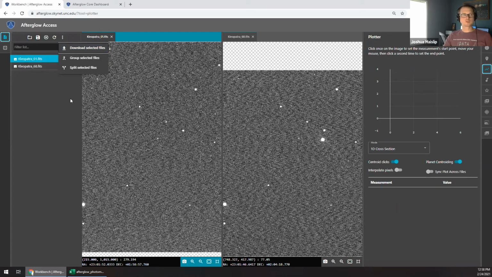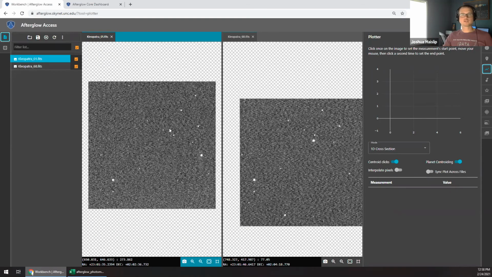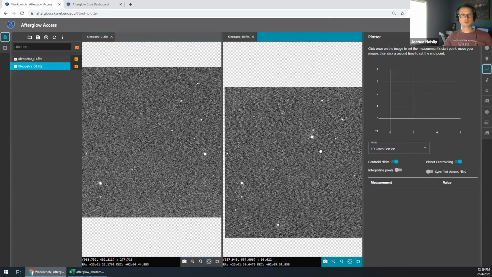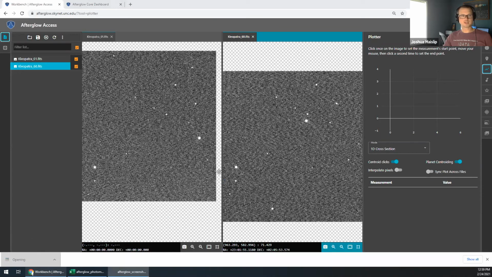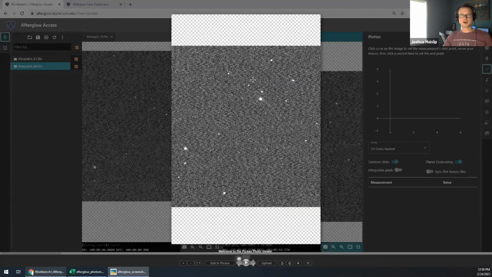That will, I think, always return a FITS file because, like I said, we're standardizing everything as a FITS file. But for quickly extracting a PNG that's kind of a screenshot, for uploading for student or educational purposes, right now the best way is the camera icon in the toolbar. The camera icon will quickly take a screenshot of whatever's being displayed and provide that to you.